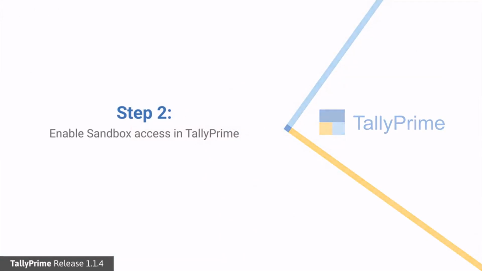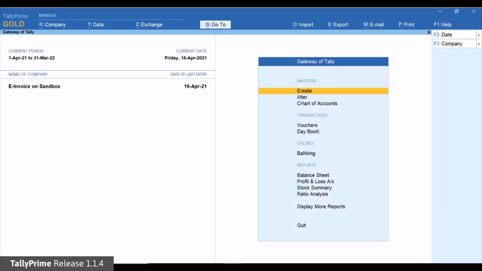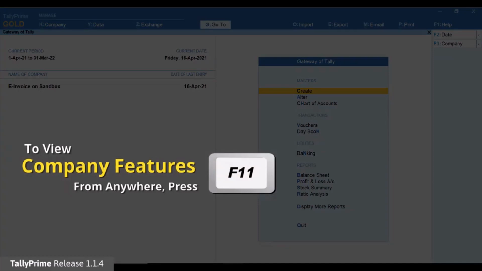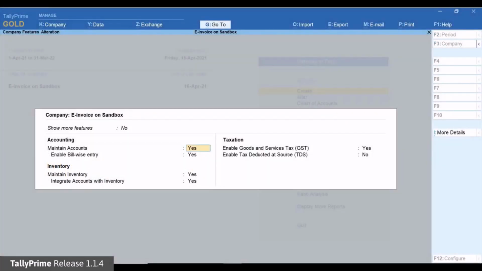Tally Prime. Open Tally Prime and then load the company data on which you want to experience e-invoicing through e-invoice sandbox system. Ensure that you do not use your live data while experiencing e-invoicing on the sandbox. Load the company on which you want to try e-invoicing through the e-invoice sandbox system in Tally Prime. Then press F11 Company Features. The Company Features screen opens.